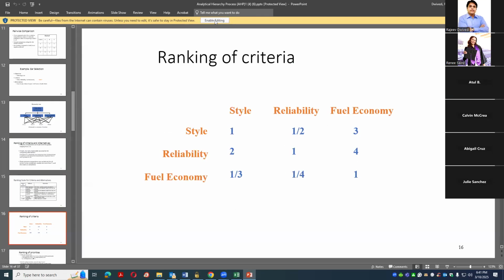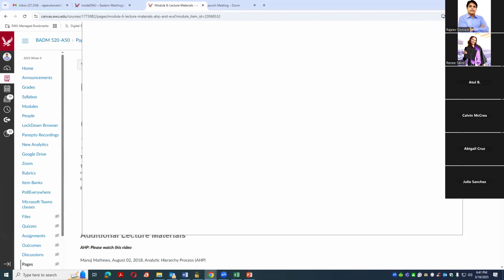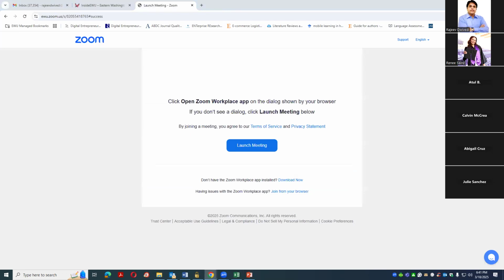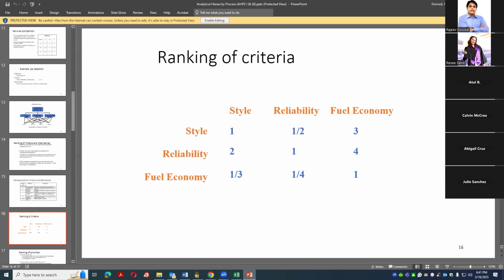Similarly, for selecting a new car, based on style, reliability, and so on, the matrix has been made. Do you want me to do the banana case or this car selection case? Okay, banana, because I want to make it easy so that you can save time in module five, sorry, six.